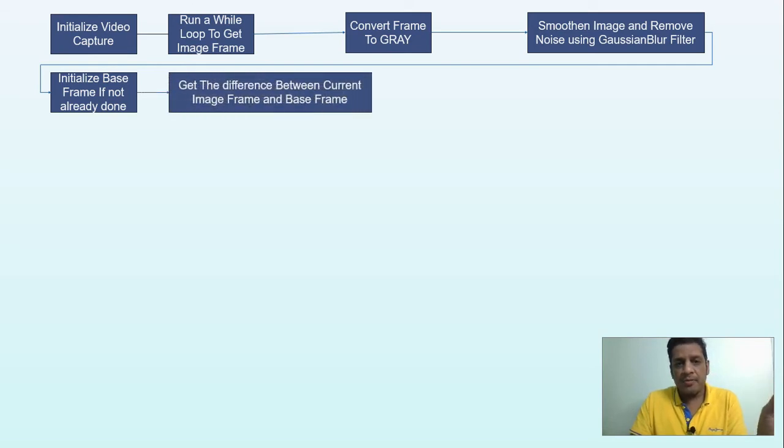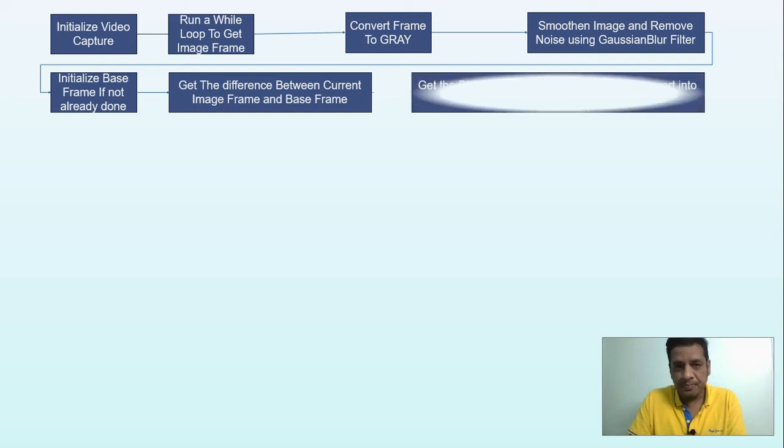Now, the moment you get the latest frame, what you do is you subtract this frame from the base frame. That is to find out if there has been some addition in the environment, or some new object has come into that environment, or some kind of changes are there in the frame. To know that, you have to subtract these two frames.